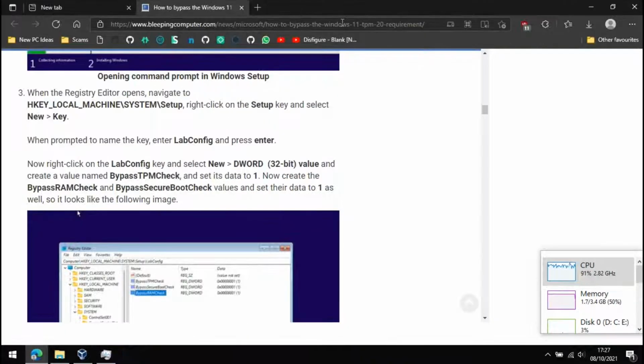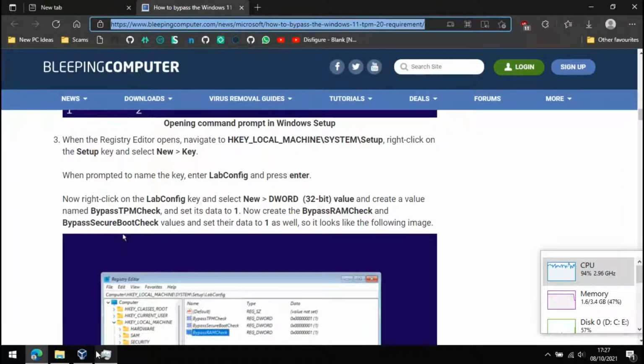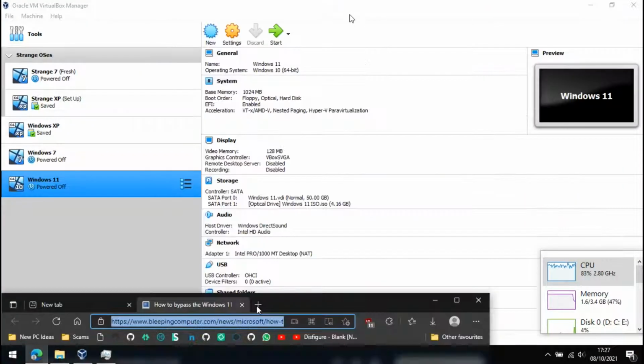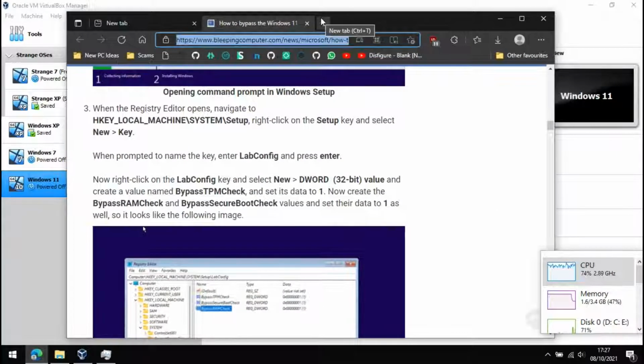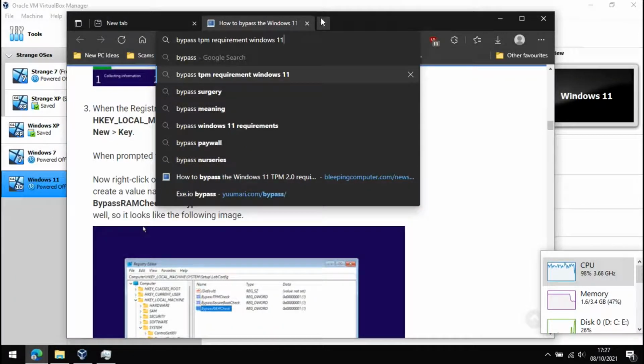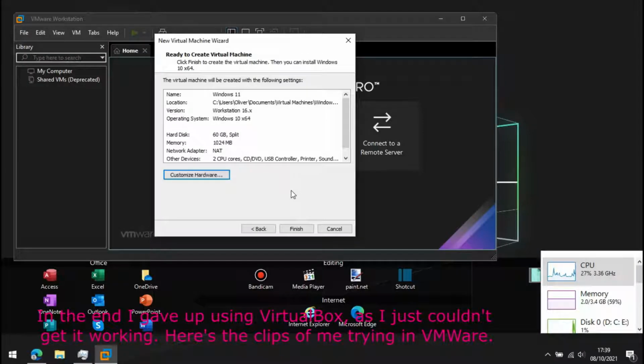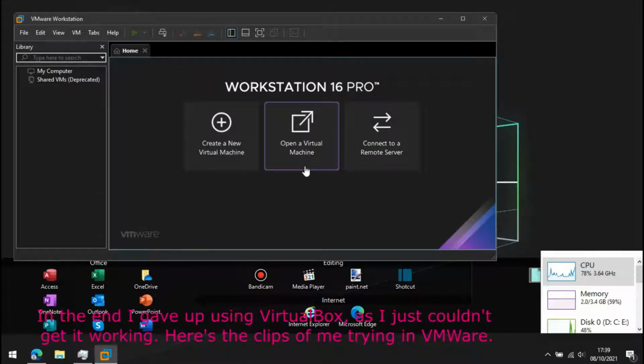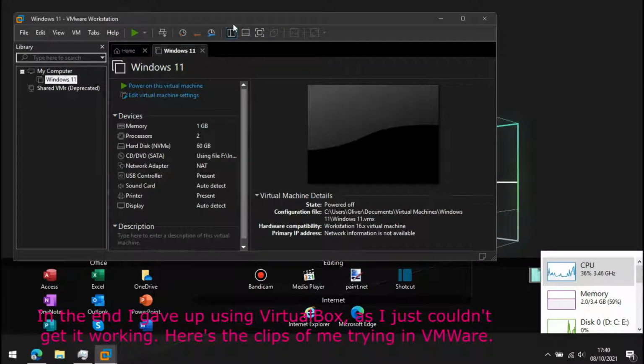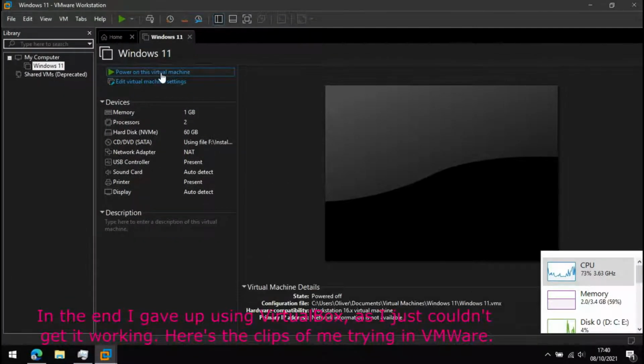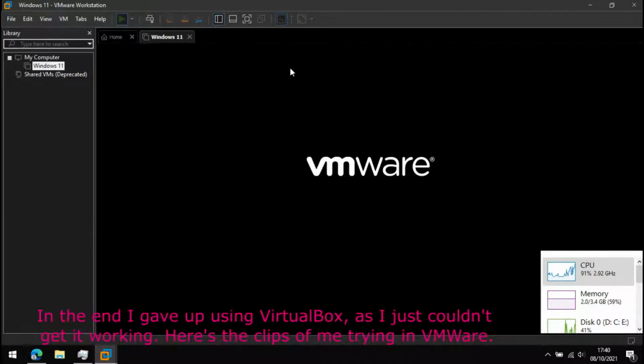Now, I think there is a way you can do this with DISM. So I'm going to look that up. So let's bypass TPM. I am back, and we're going to try it in VMware. I'm sorry, a little inconvenience there, but you will never know that happened because I cut all of it out. Anyway, so we have our Windows 11 VM in VMware here. We're going to see if it works fine on this.